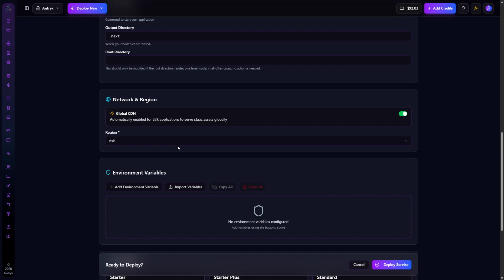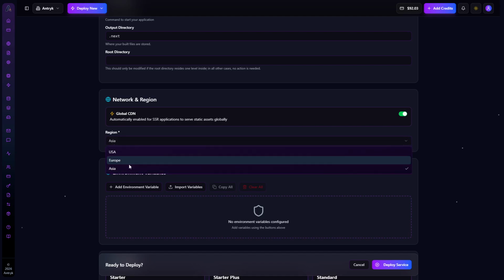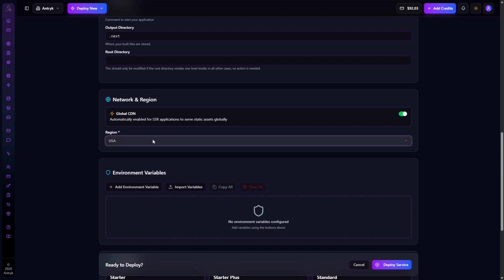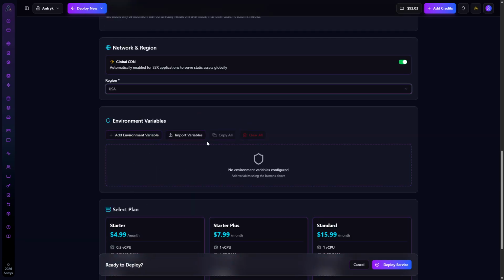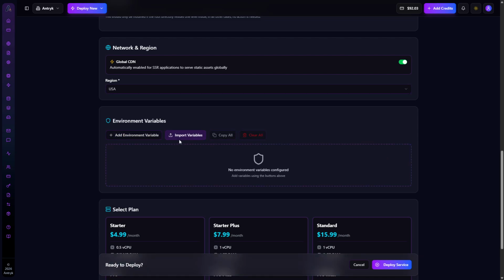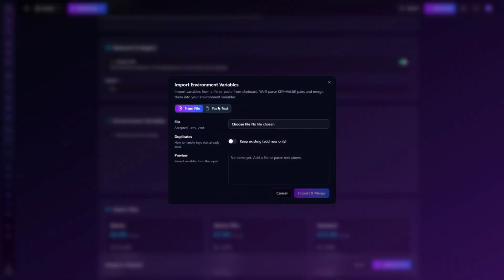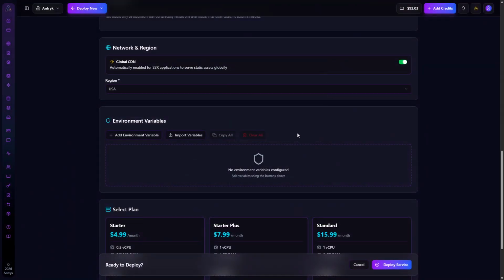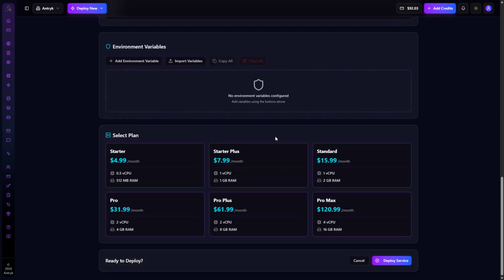Now coming to the region, we have various regions. Let's select one of them. Then this is the env section, or environment variable section. You can add your environment variables, delete them, modify them, import them via another file, paste them, and do all sorts of operations. For now, we don't have any env variable, so we will skip this section. Then select a plan according to your requirement. After that, click on deploy service. It's that simple.